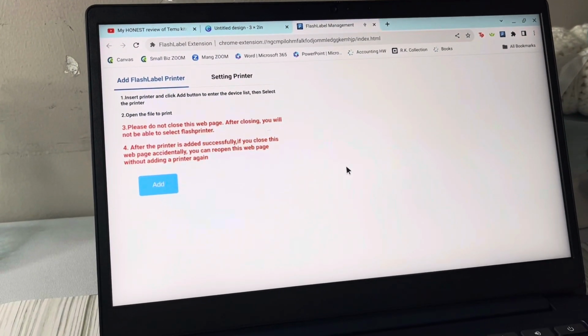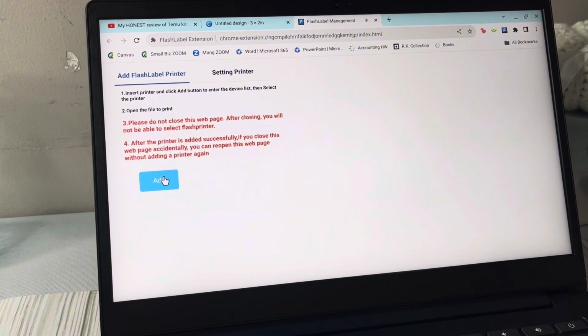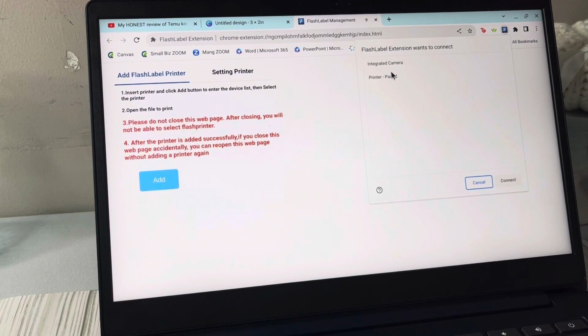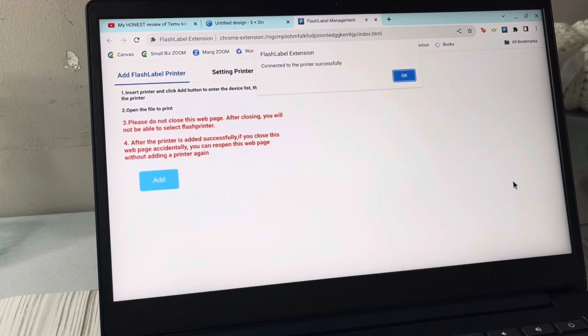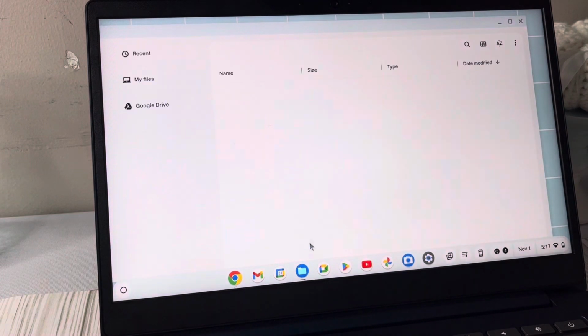Once you do all of that, then you want to click add, and if your printer is connected successfully, you'll be able to click printer paired and then connect. It says paired because I already had mine connected before, so it should say this message: connected to the printer successfully. Say okay. Then you want to close this and go to your files.